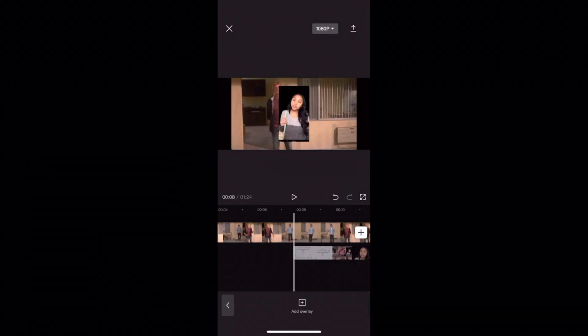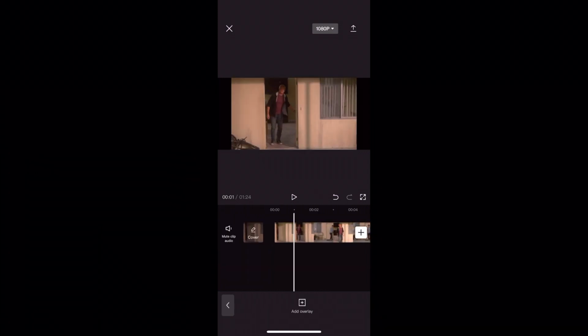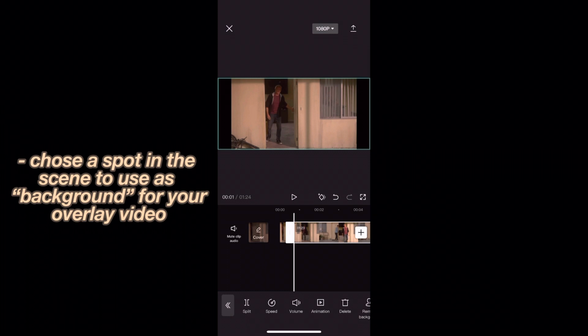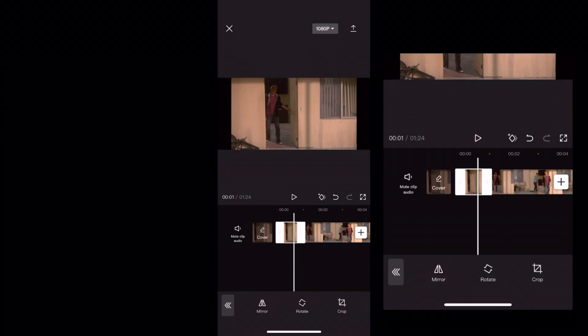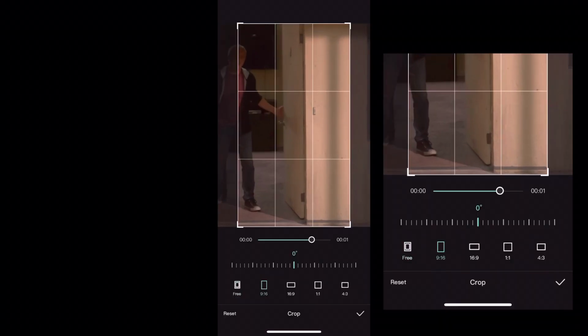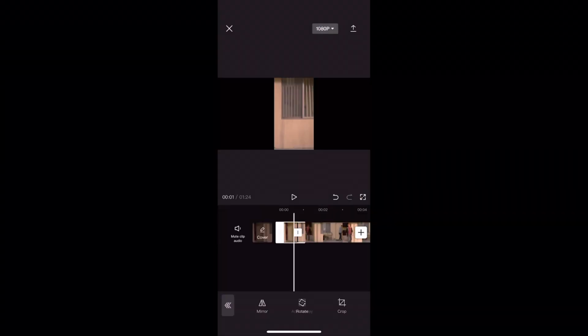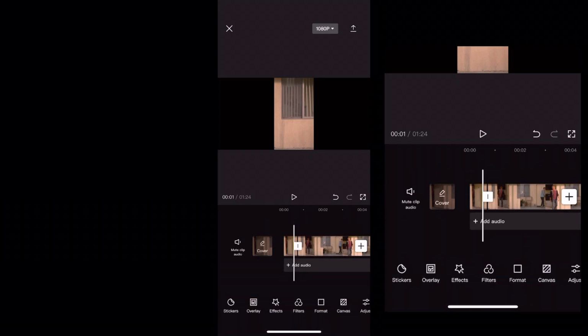I'm going to move that to the side for a second, and I'm going to work on getting a background. So I'm going to go on the scene that I want to use, and I'm going to find a specific part, and then I'm going to crop it into 9:16 to get the correct ratio. Do not forget to also format your canvas to 9:16.